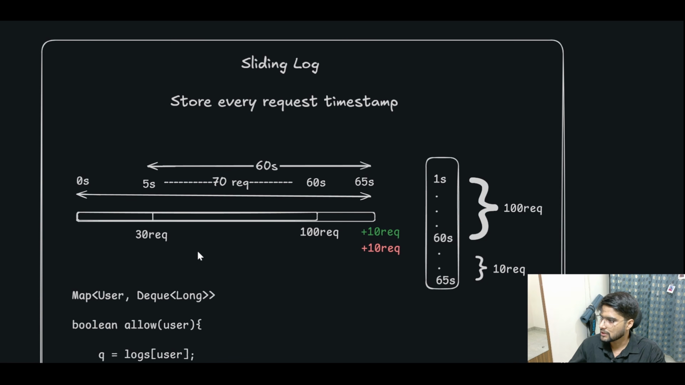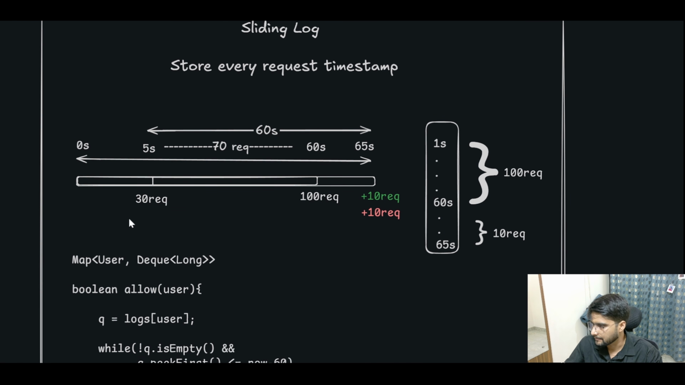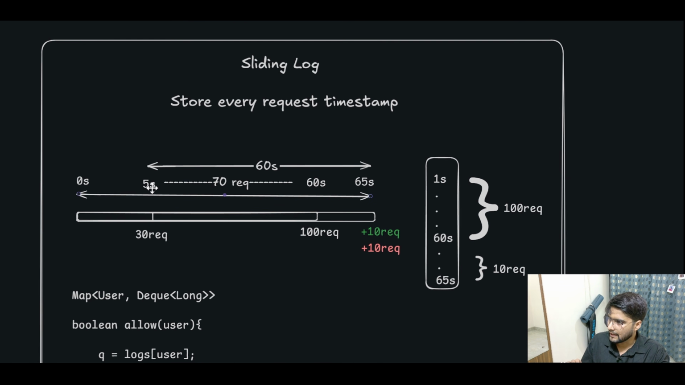Okay. So let's understand this with this timeline. In this timeline, we see that this is 0 seconds, this is 60 seconds. So this is a window in which till 5 seconds, you got 30 requests. So you'll allow it. It's under 100. Till 60 seconds, you got 100 requests. Okay. Now, we'll also see that from the 5th second to the 60th second, you've served a total of 70 requests in just this small window alone.